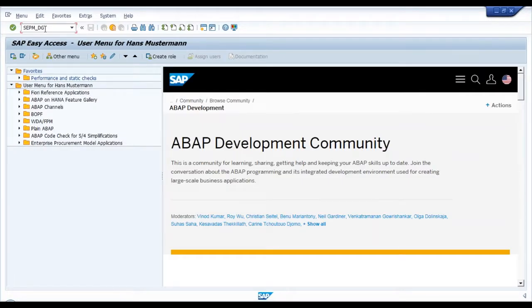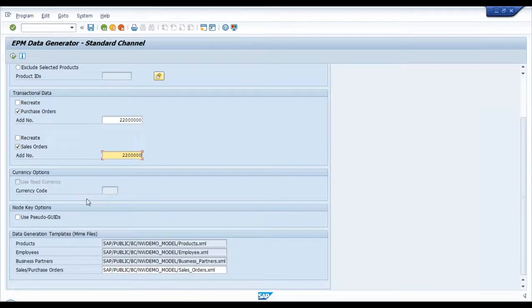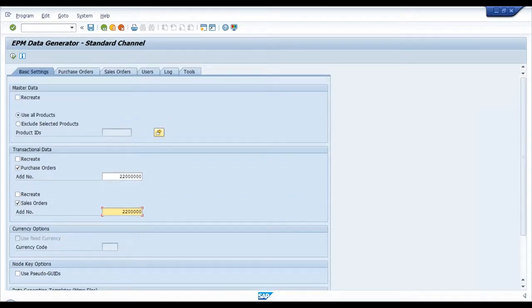So if you have a system where you have these EPM tables and you don't have data, what you can do is come here and say recreate the data, and you can mention how many purchase orders you want. I can say I want 22 lakh purchase orders, I want 22 lakh sales orders, I want these things to be generated automatically in the system with new products. I can execute and it would generate these sales orders and purchase orders for me in the system.